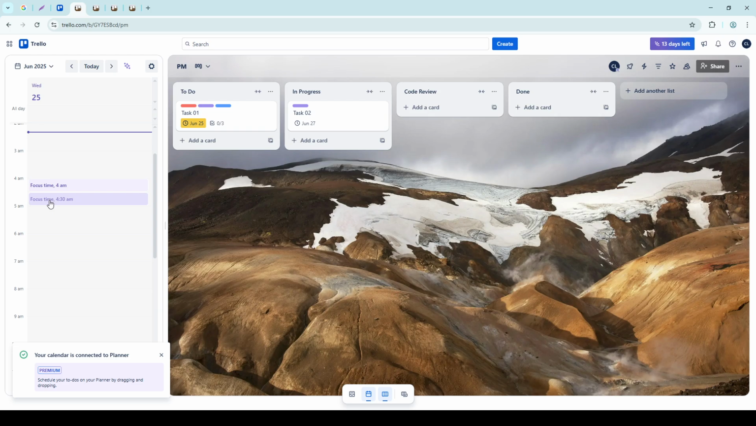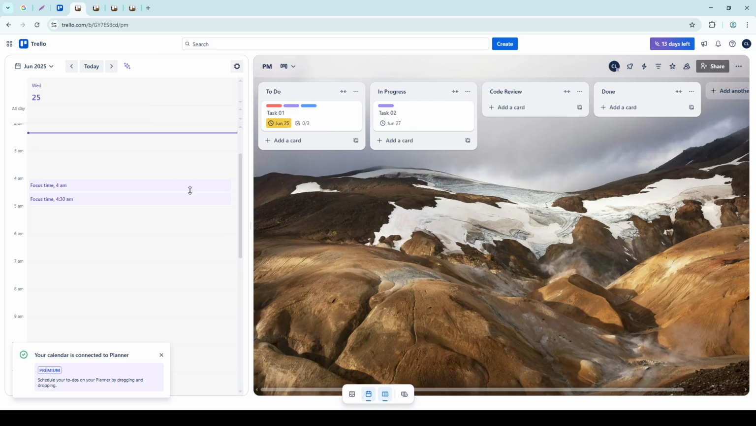If you need to adjust the length of time allocated to certain tasks, you can do this by dragging the bottom edge of the card in the calendar view. This will change the duration, allowing you to more accurately reflect the time required for each task.